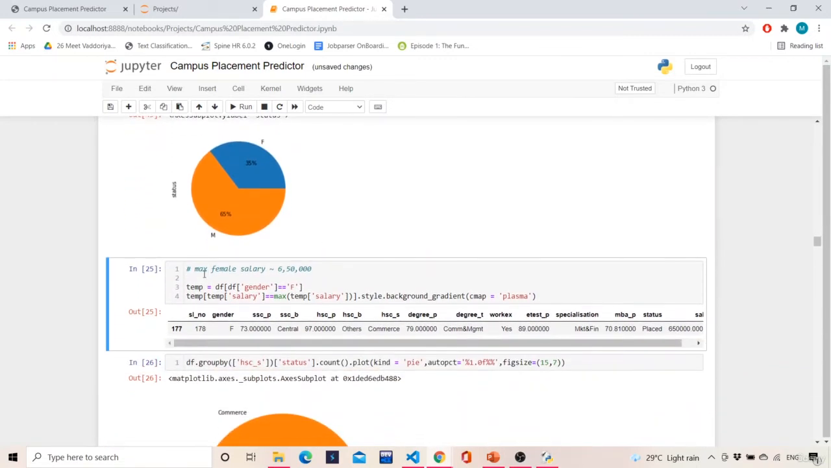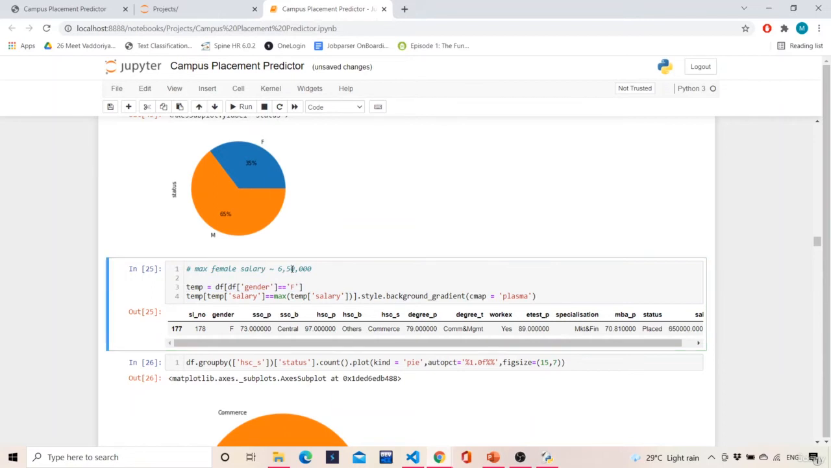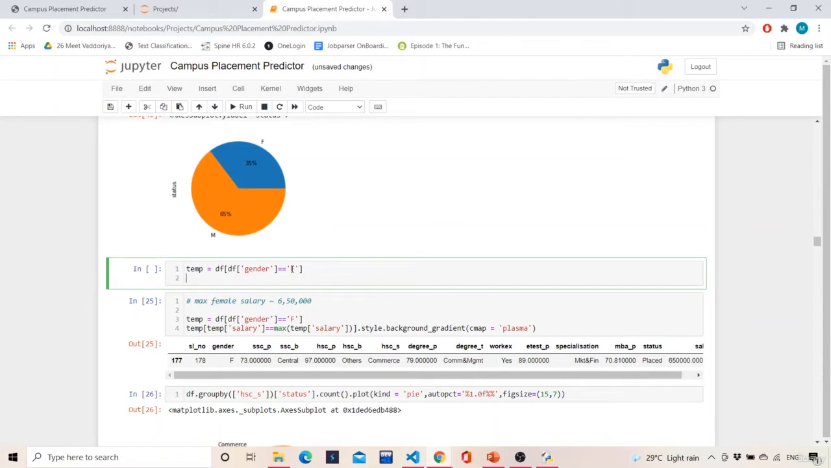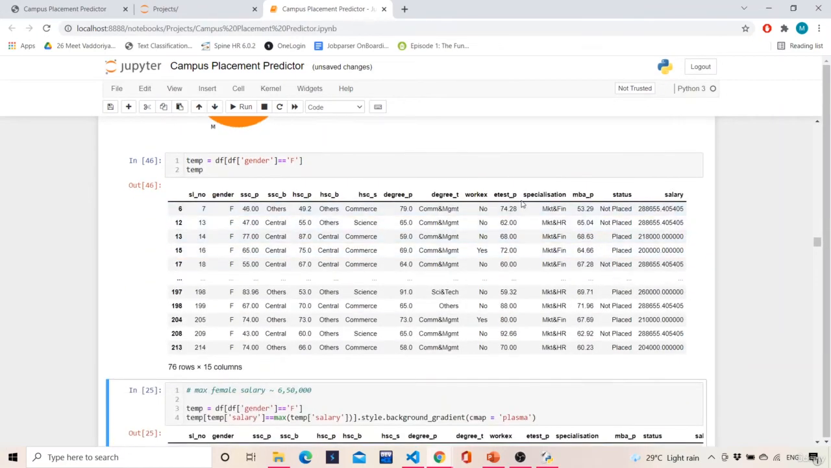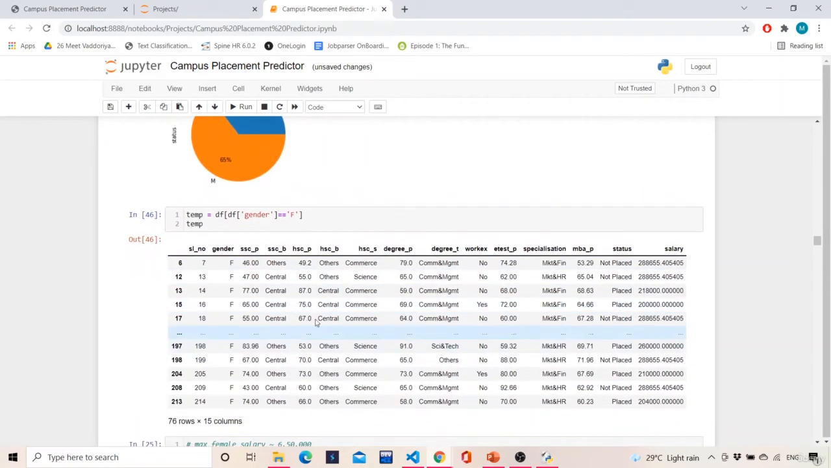Now we will see what was the maximum female salary. First I need to get the gender equal to female, and after I get that, I have to find the max of that. If I execute this separately, I am saying temp is equal to df of df gender equal to female. This will give me all the records of female only. There are 76 females, as confirmed.